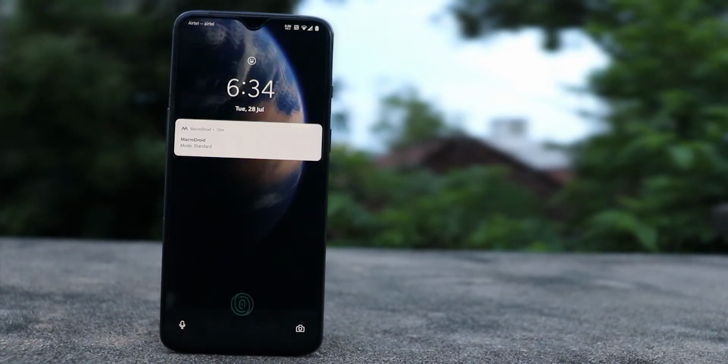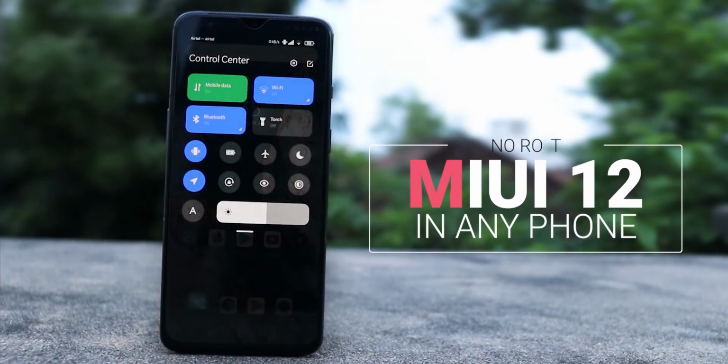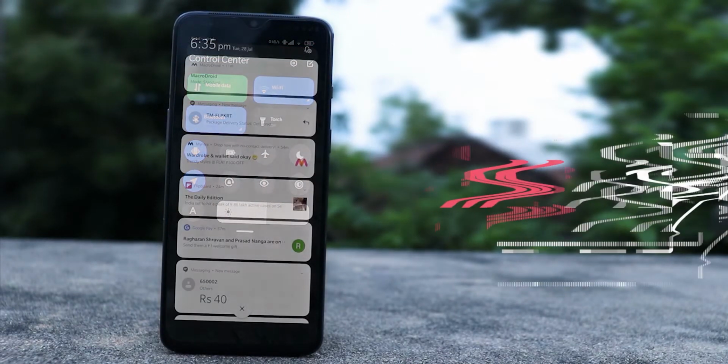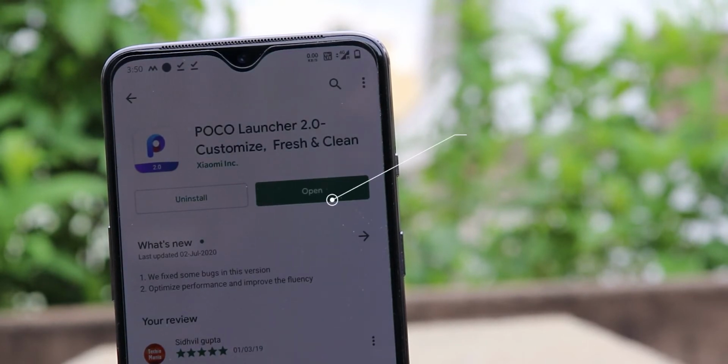As this is a no root method, we need to install 3 to 4 applications in your mobile to get the same look of MIUI 12. So with that out of the way, let's get the video started. Let's start with the launcher.